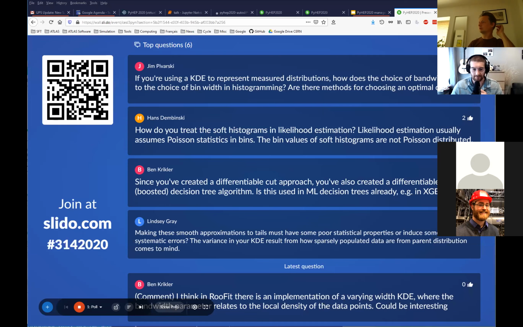So yeah, quite a lot of questions about the kernel density estimation. So Jim asks, if you're using the KDE to represent measured distributions, does the choice of bandwidth relate to the choice of bin width in the histogram? And are there methods for choosing an optimal one? Yeah, that's a great question, right? Like, how do you choose the bandwidth? It's a free parameter too.